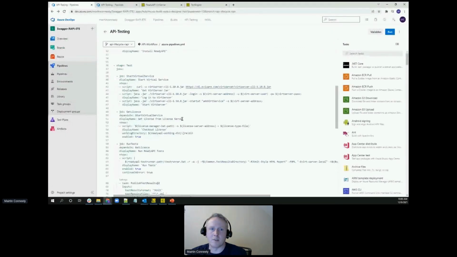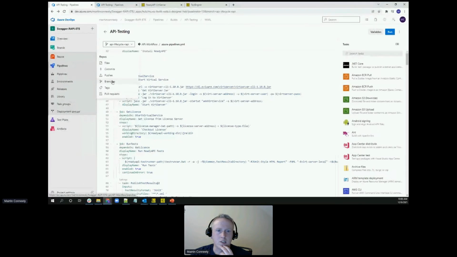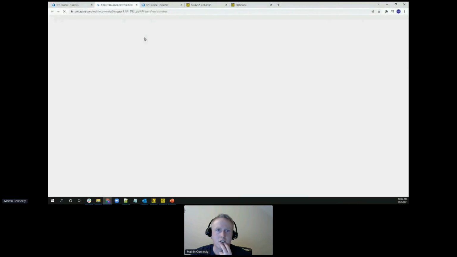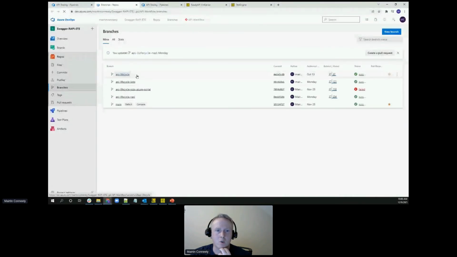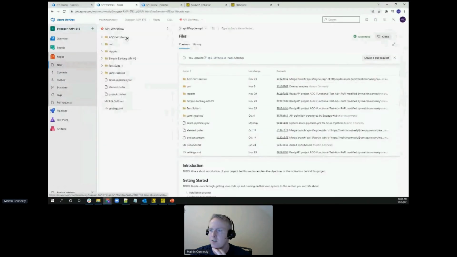Okay, so if we go to our Azure DevOps examples, we can look at our branches. We have different branches for this example. So here's the one we're looking at. Okay, so we have our ReadyAPI tests stored within Azure DevOps. You can see, as I mentioned, because it's a Composite project, the projects are split out into different files, and we have our Azure pipeline here. Okay, so if we look at this one, for example, I'm going to show two different examples.